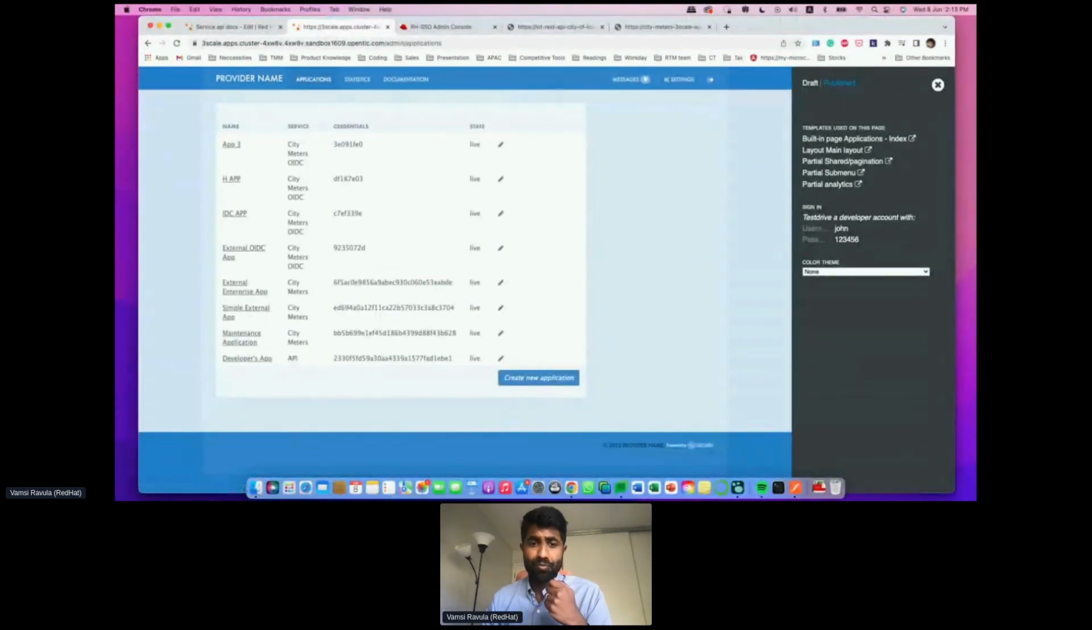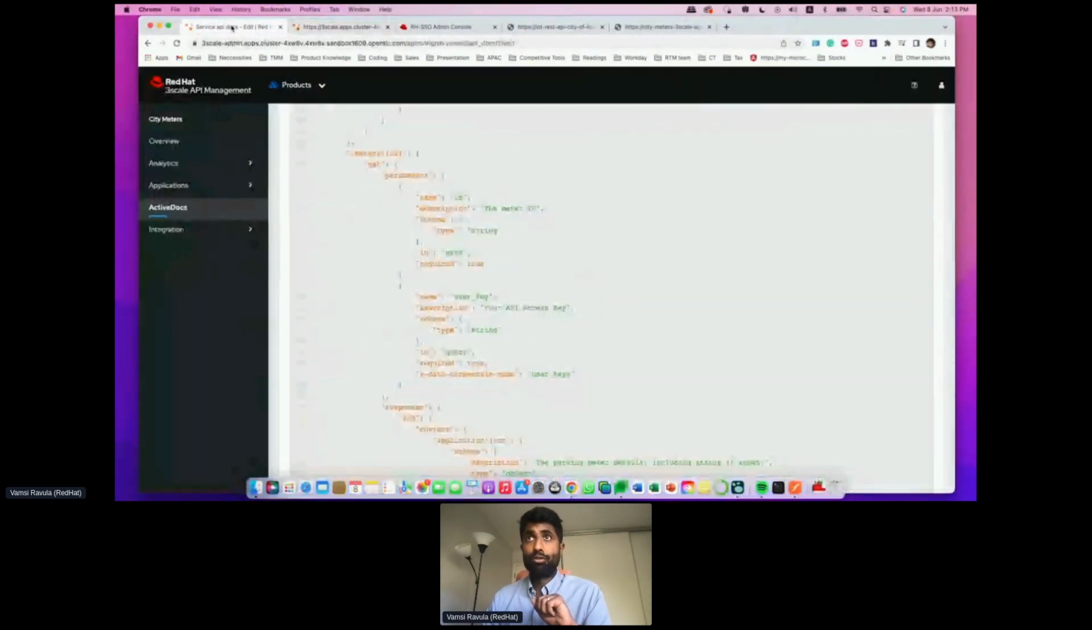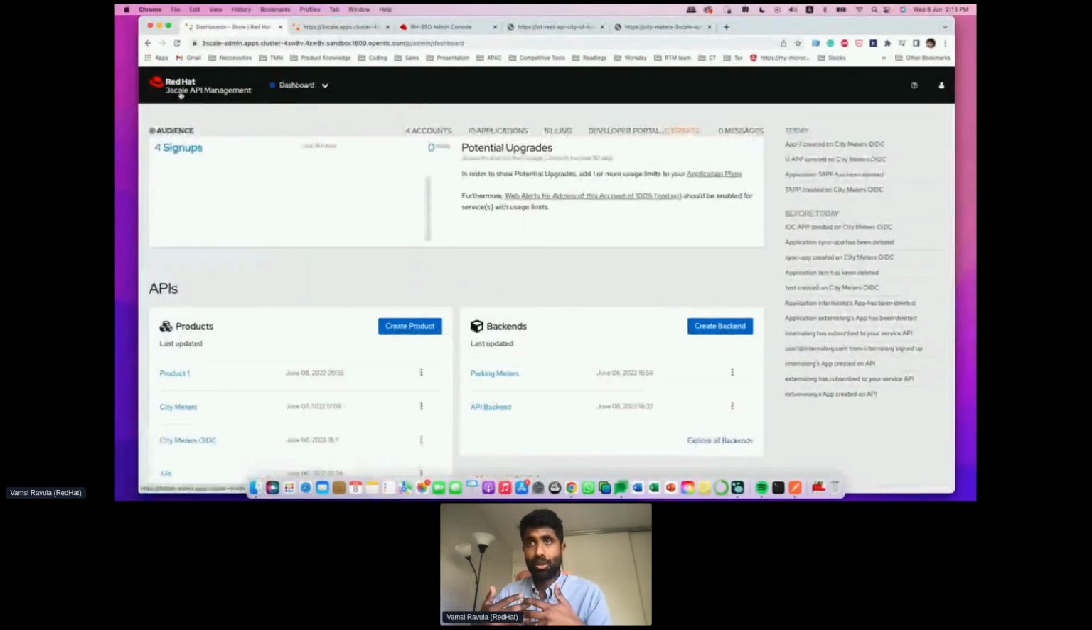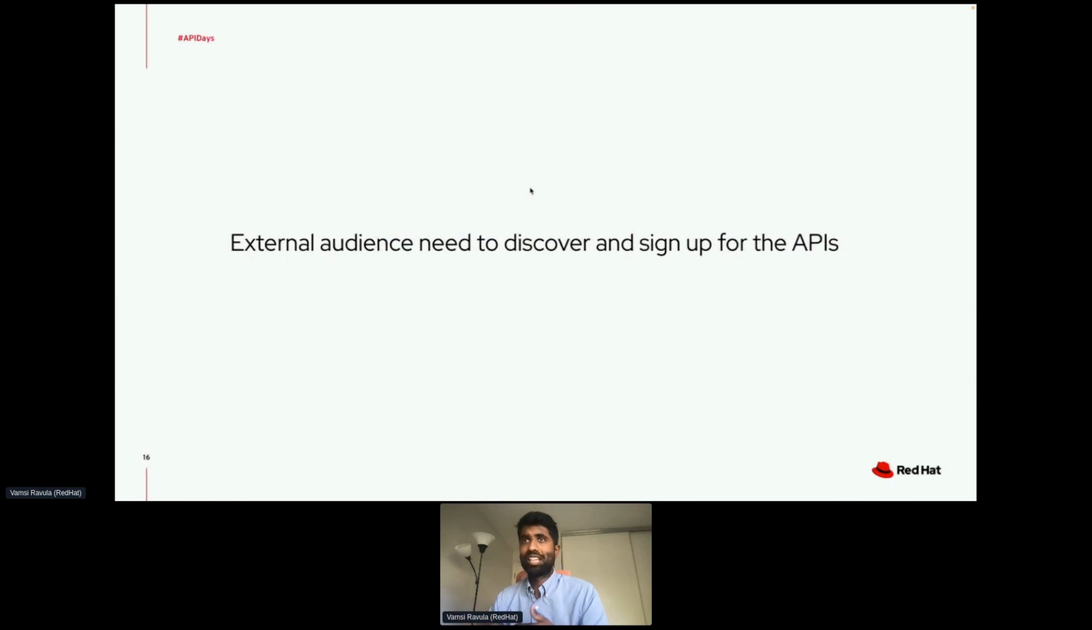So that is how the developer portal makes it easy for discovering and signing up for the APIs without having to deal with API registration on a one-on-one basis, right? So that's how this engineering team has solved the problem of exposing their APIs to external audiences without the need to have that one-on-one conversation, and make it a more self-service process where users can by themselves discover and sign up for the APIs.